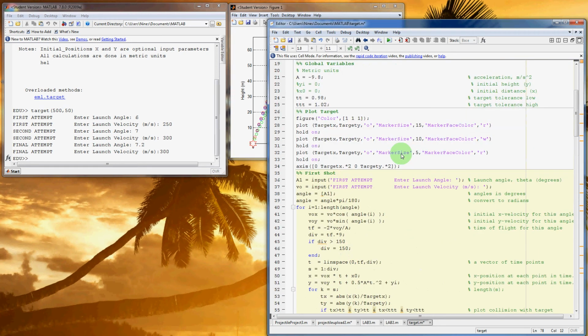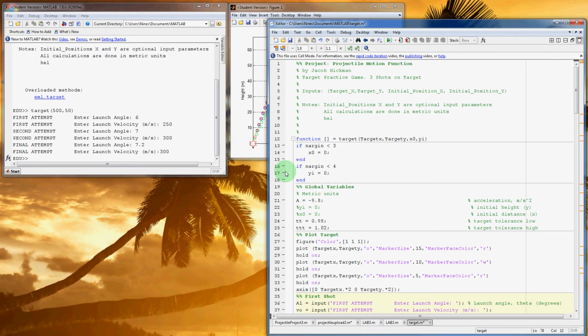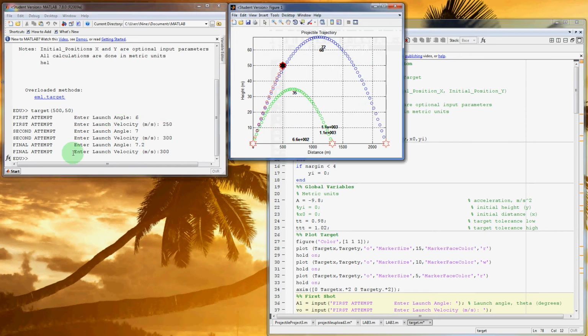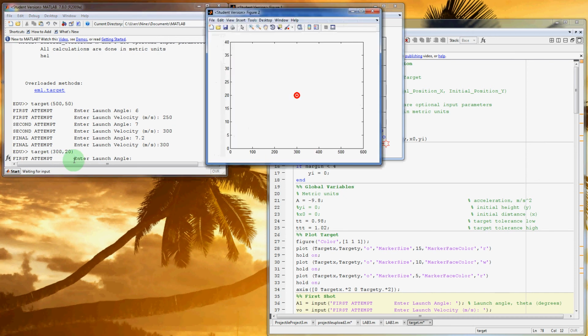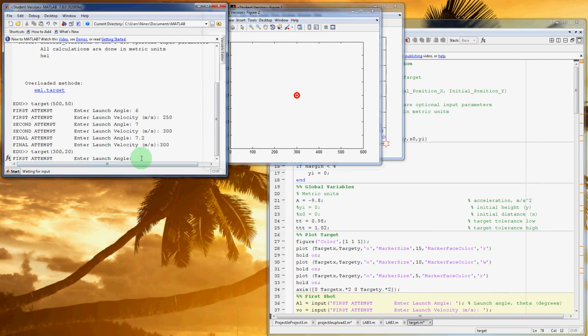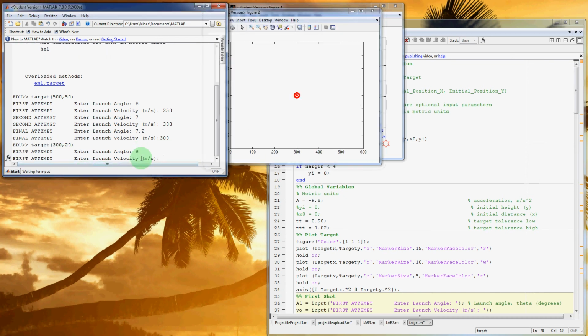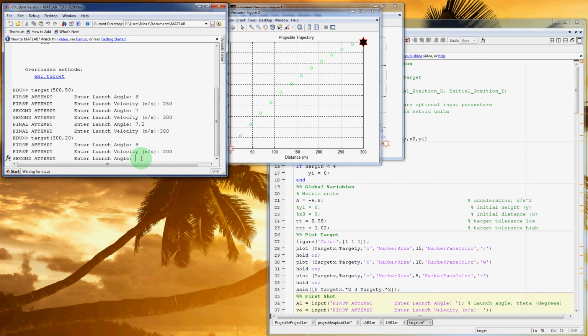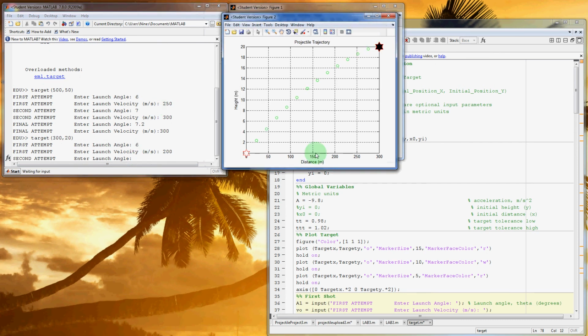Hopefully we can hit it, and I'd like to challenge you to try a couple shots. If you wanted to play with it one more time, we can change our target position to, say, 320 meters high. There it is. Let's try 6 degrees and 200. This time it's a little closer. Oh, and I hit it right off the bat. So I actually didn't plan that, but that's pretty good.